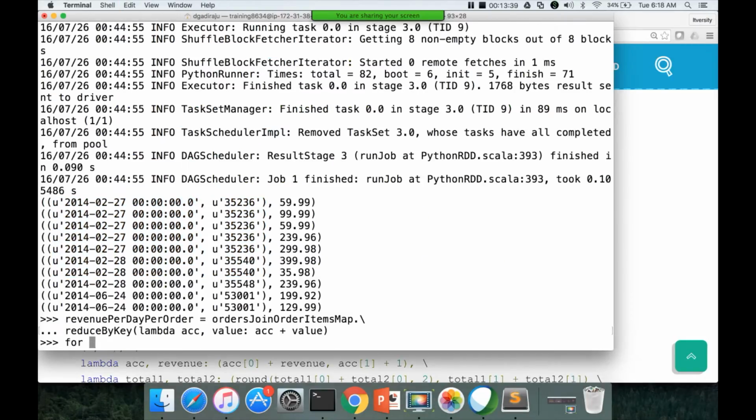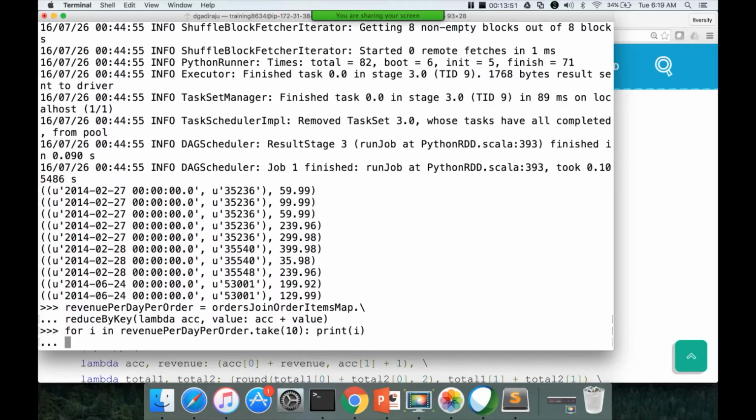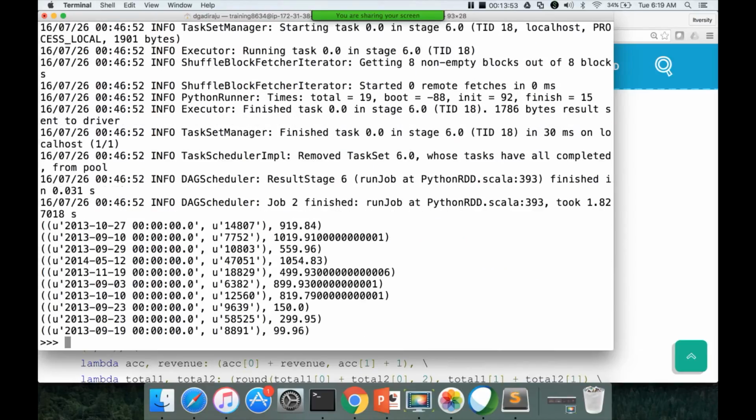Then if you print for i in revenue per day per order, take 10, print of i, and hit enter, you can see now the order ID is not being repeated. Every time it is unique, and it is adding up all the subtotals, and it is giving the final revenue for each order.